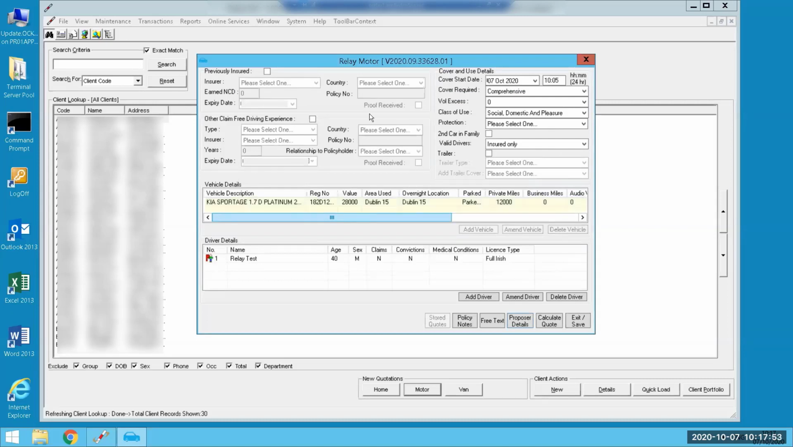Up the top of the screen here, you can see previously insured and other claims-free driving experience. Well, this section at the top is where you would note the no claims bonus.